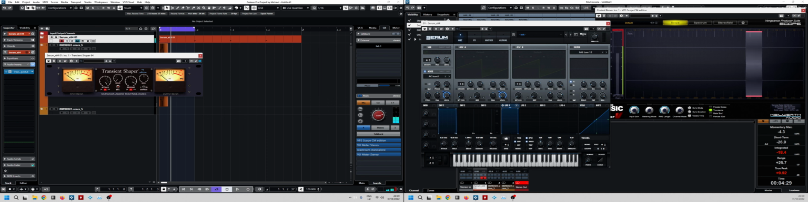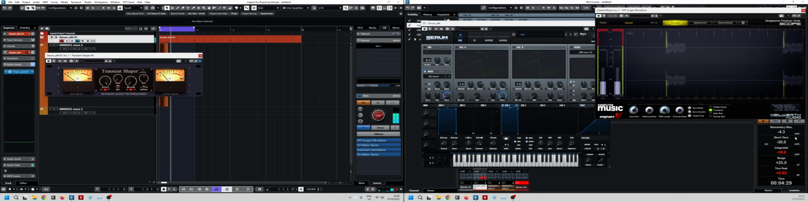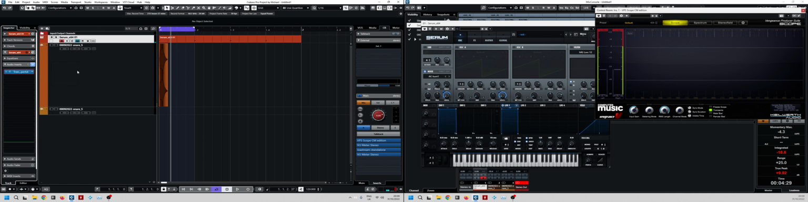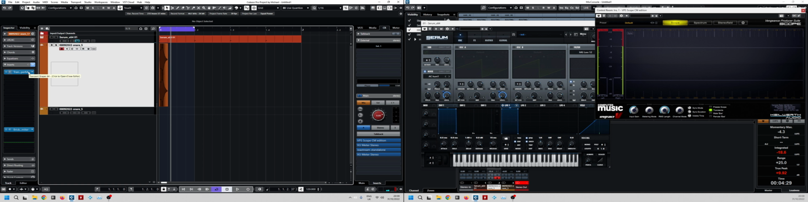Let's put a bit of transient, and this is stopping it. I mean, it's quite hard to see like this, but if I do it like this, you'll be able to see it. See how it's changing, just like what I was showing earlier. And that's what I use transient shapers for. It's really good at controlling transients.